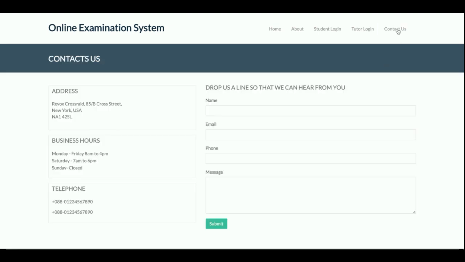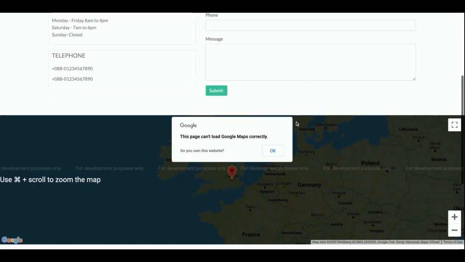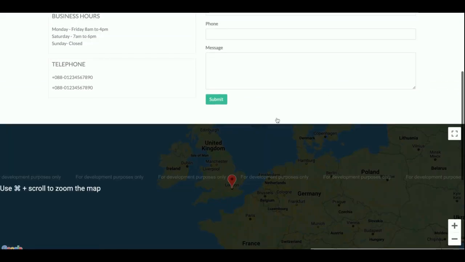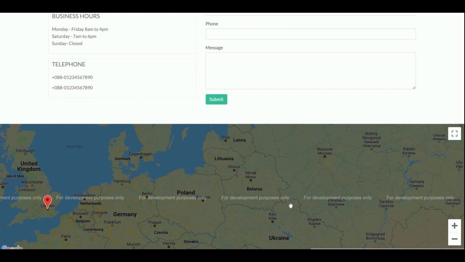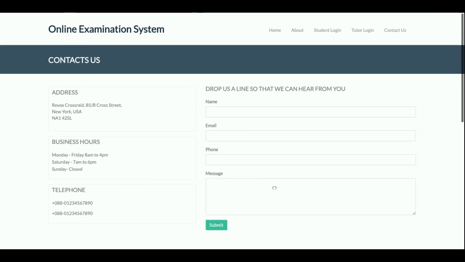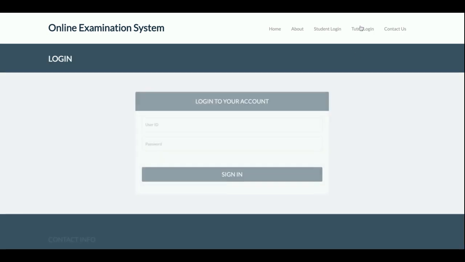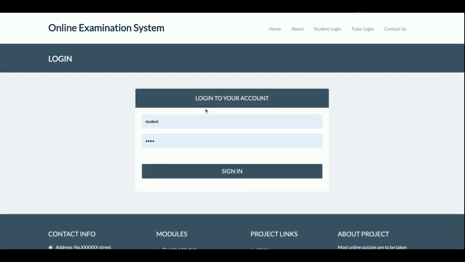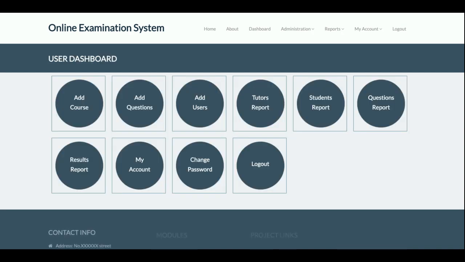This is a contact us page, and it's a static contact us page. I'm not saving the values of this contact us page anywhere in the database. This is a real Google map. Okay, so I'm going to log in as a tutor first. The user ID is admin and the password is test.